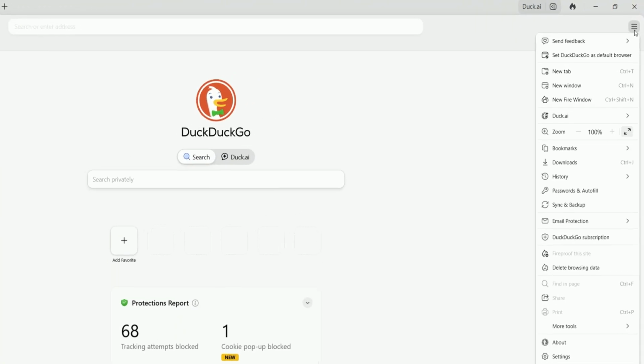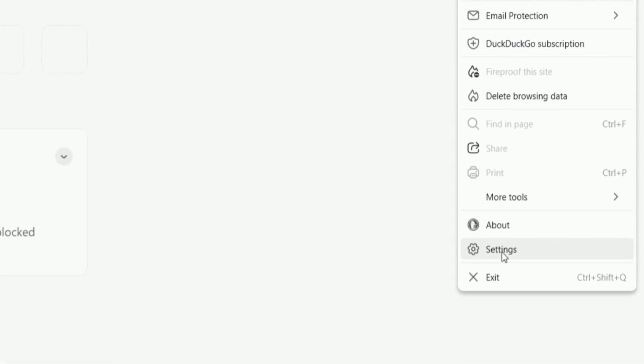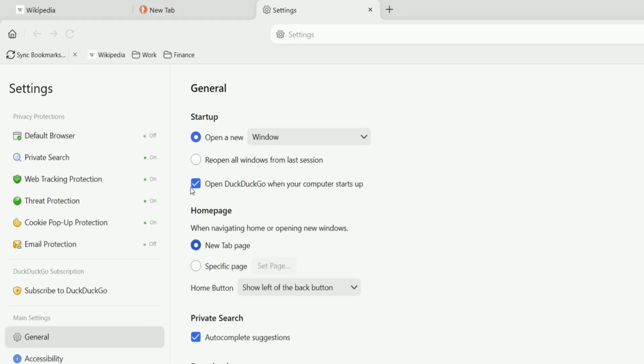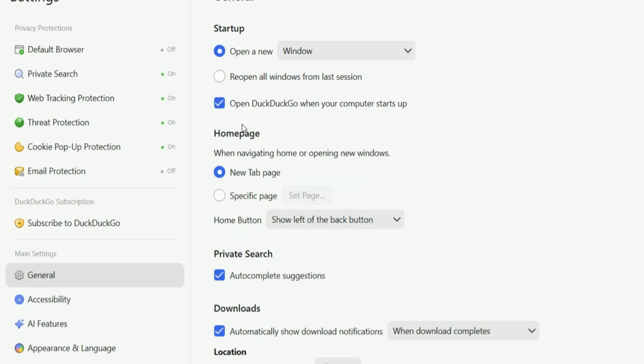Now let's optimize startup behavior. Open Settings. Look for Startup Preferences. Choose to open a new tab page or restore previous tabs based on your workflow preference. For most people, a clean new tab page improves focus. And while we're at it, let's also disable the app from launching automatically when you start up your computer. This keeps your startup quick and gives you control over what opens.